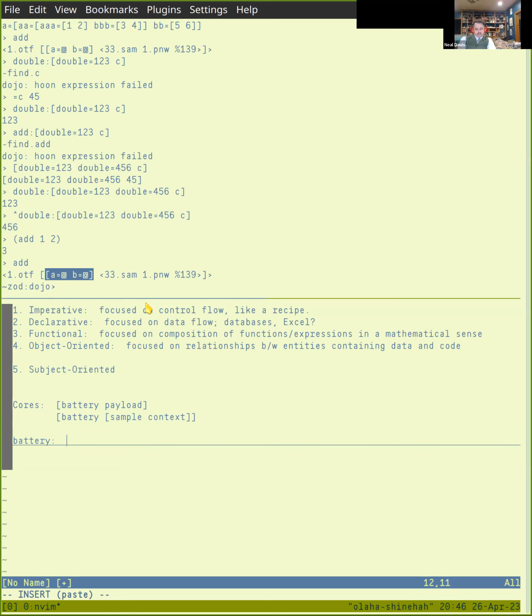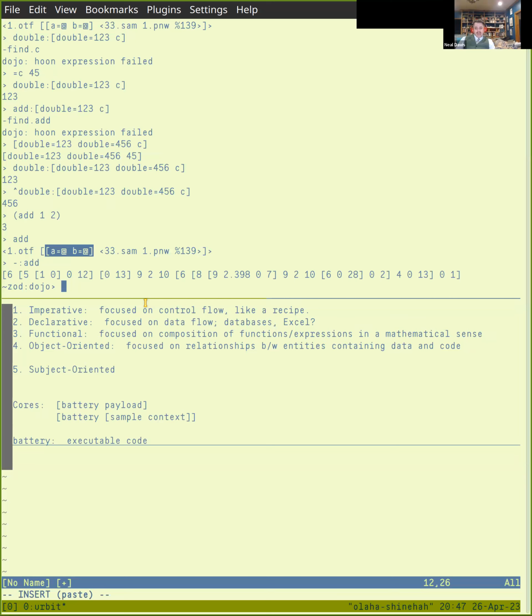So your battery is going to be your executable code, right? The actual Nock code that gets evaluated. Since this is a cell, I can take the head of a cell. So I can look at the head of add, and I can see what add evaluates to. So in my current system, add evaluates to this operation in Nock.